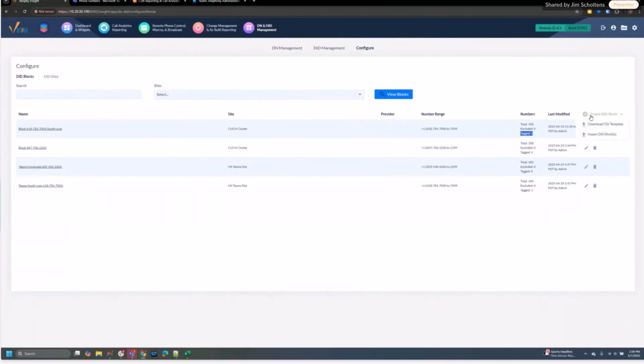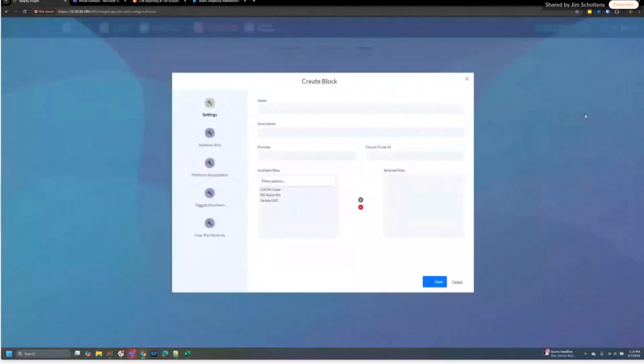So if I want to create a block, I can go in here. There's an option to import DID blocks, and we'll get to that in a second. I just want to create one manually, and then we'll import one as well. So click on our plus here, give it a name, give it Verify webinar block. Description, optional, don't need it. And then we want to add our site.